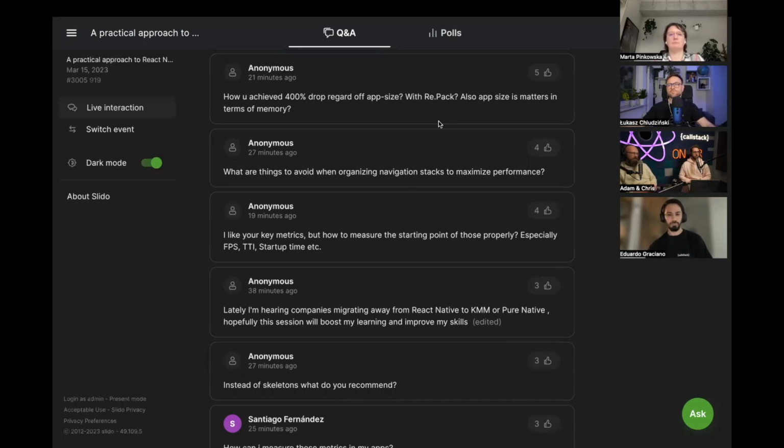And answering the second part of the question, does app size matter in terms of memory? I don't think so. This is the initial stuff, whenever you download the application. But believe me, users tend to look at the size of the applications very often, right? It's more probable that users will download your app if the size is 10 megabytes compared to, I don't know, 200 megabytes, right?